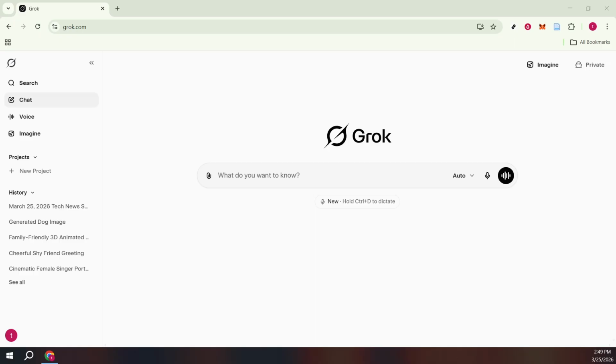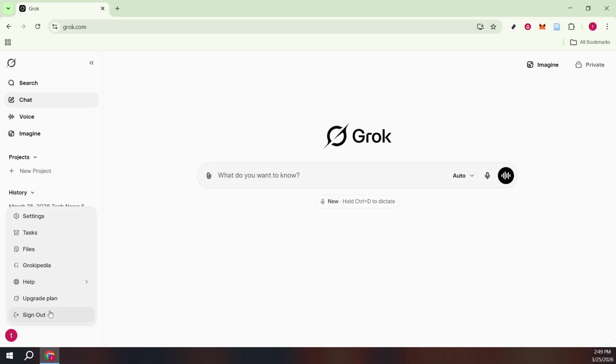If, after a reasonable wait, the limit notice still appears, look to the bottom left of the interface and click the profile icon. That opens your account menu. From there, choose Sign Out, then Log In again. This refreshes your session and forces the service to pull the latest quota status from the server.